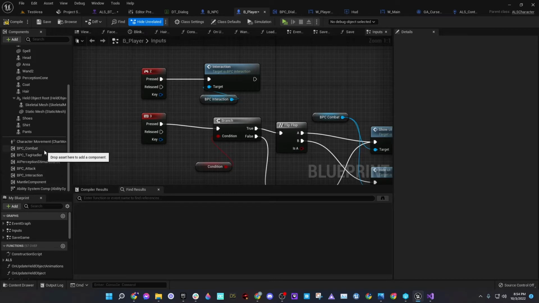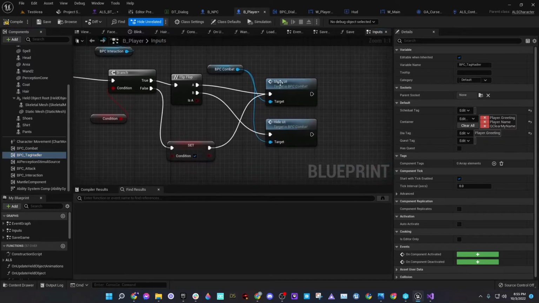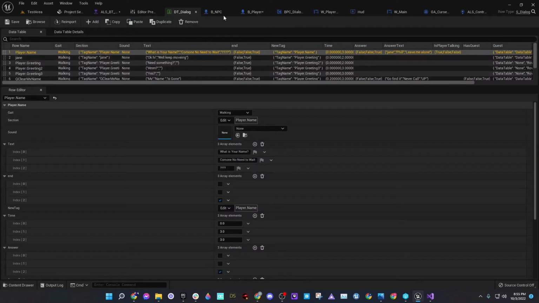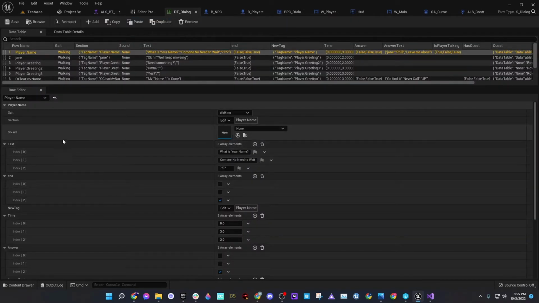So here we have our tag handler component that I created. And these are just some test tags I have in here from our tag data table, where depending on if the NPC sees you, they look through the tag container, and then we go off the data table associated with that tag. And this is also to check for if quests are completed. So let's take this example here.